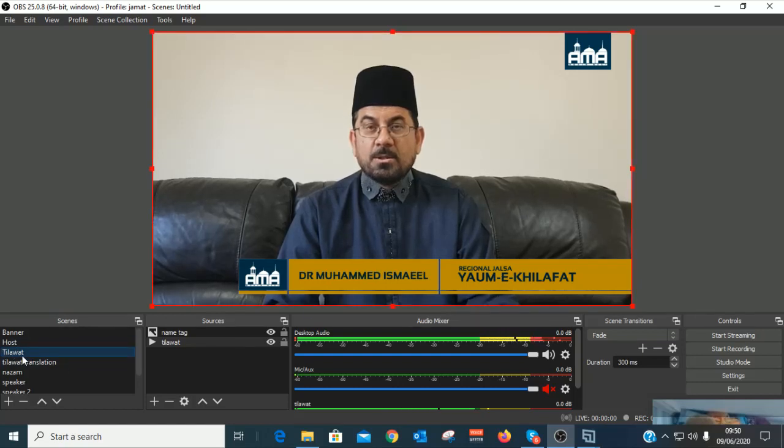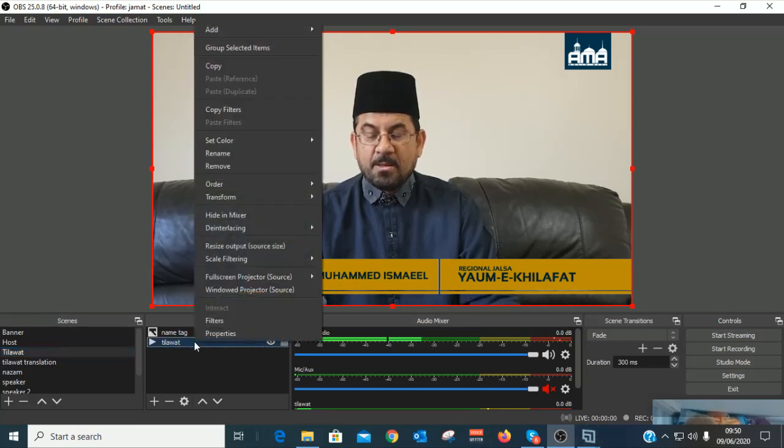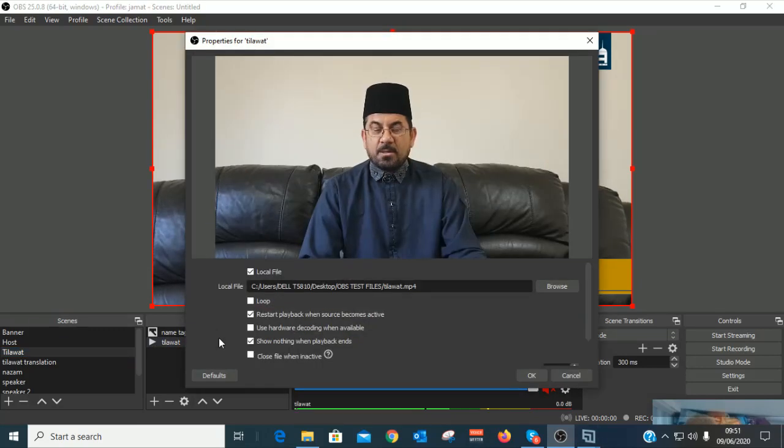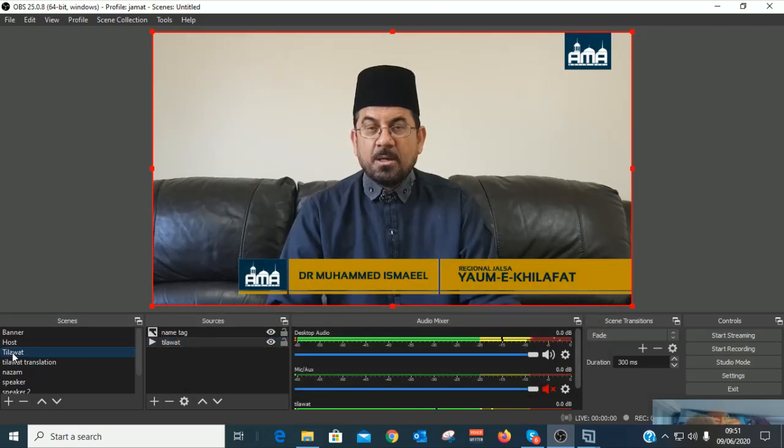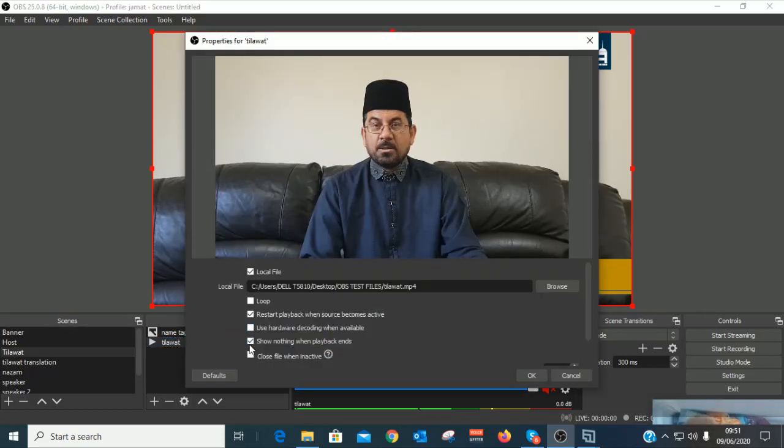Because we have the pre-recording, click on the recording, and all we do is click onto the properties. Let me show you one more time. Select tilawat again, right click, properties, and this option, restart the playback when source becomes active.